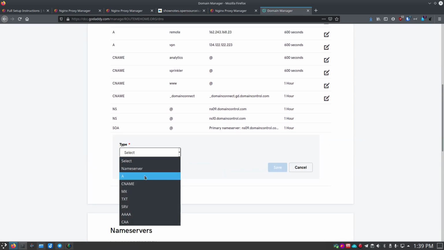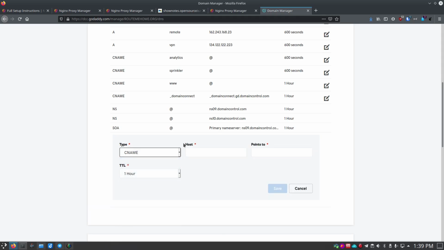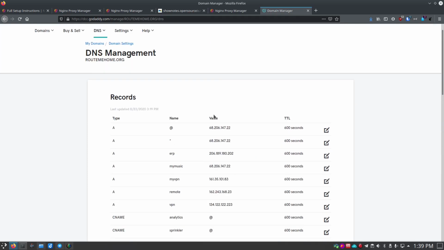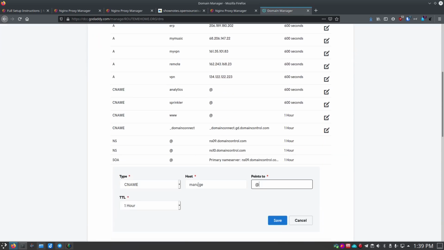I'm going to tell it it's a CNAME. I'm going to call this manage. I'm going to say point to the @. So that's just telling it, hey, wherever this is pointed, that's where I want this to point. So I'm just telling it it's going to point to the same IP address.